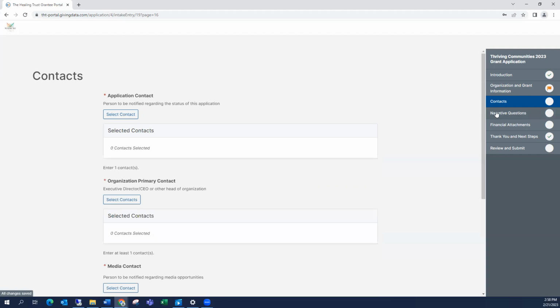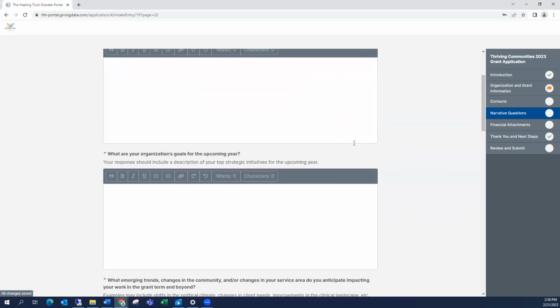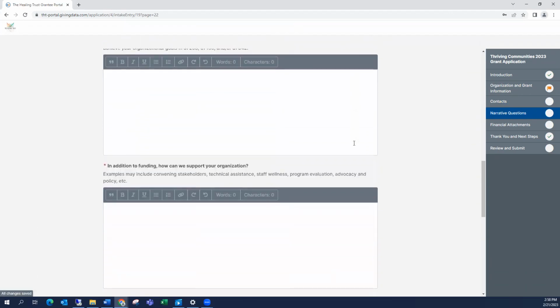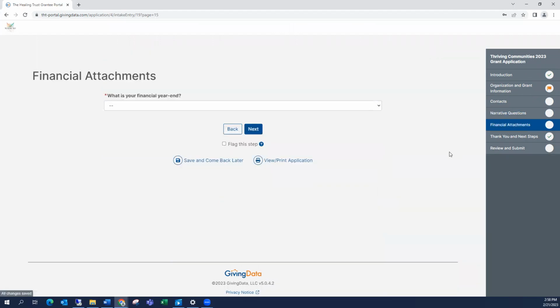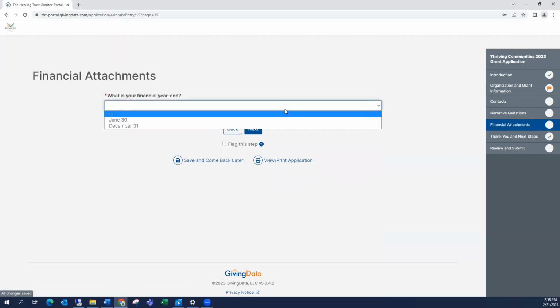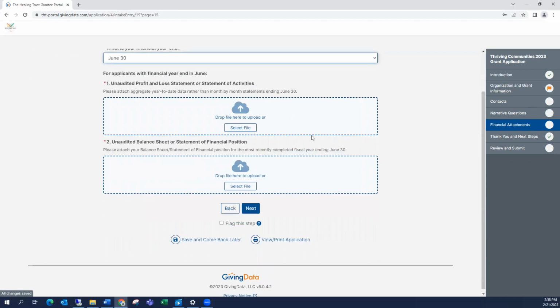Next, you'll be prompted to complete the narrative questions. Some applicants find it helpful to work in a Word document and copy and paste the responses into the application. Remember, if you need to exit your application, you can always save and come back later. Next are the financial attachments. Select your financial year end from the dropdown and then submit the required attachments. You can drag and drop your files into the box or upload from your computer by pushing Select File and locating the correct document.